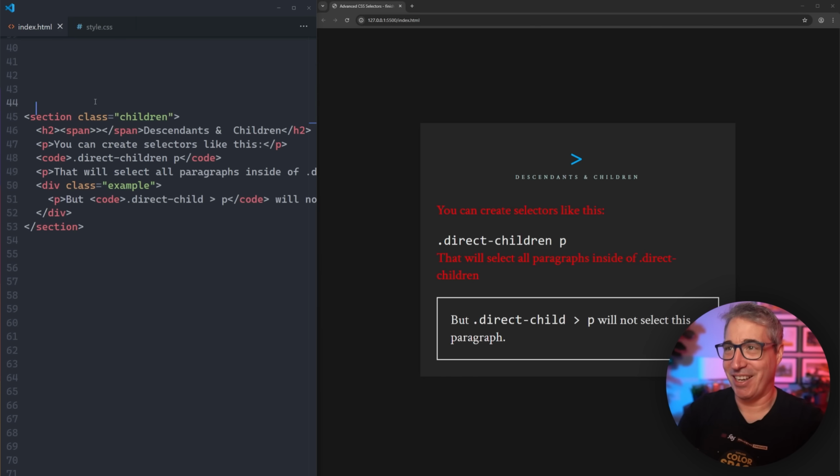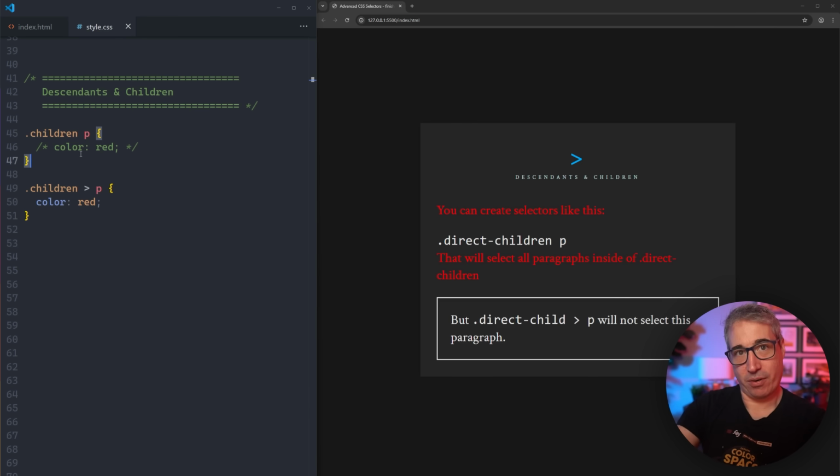But yeah, getting back on topic, we have this section of children, and then we're only selecting the direct children rather than going further and deeper. And this can be really useful in some different patterns.